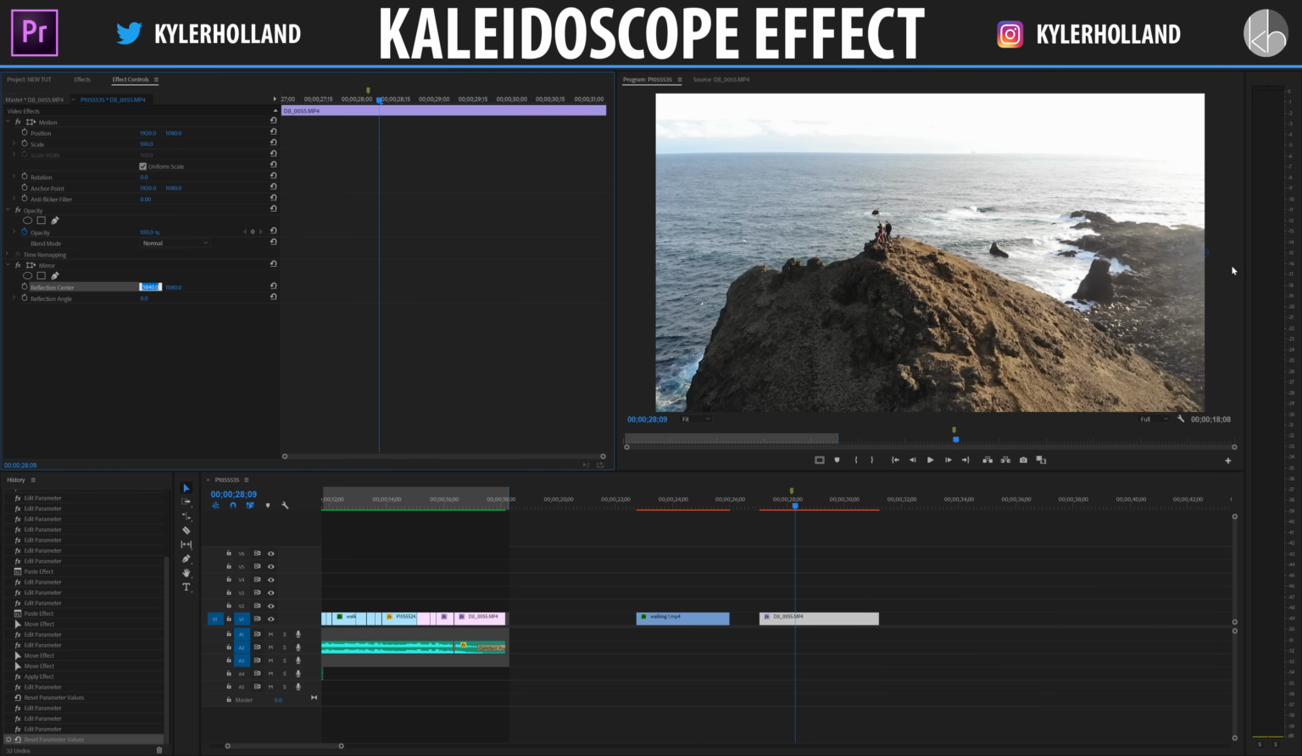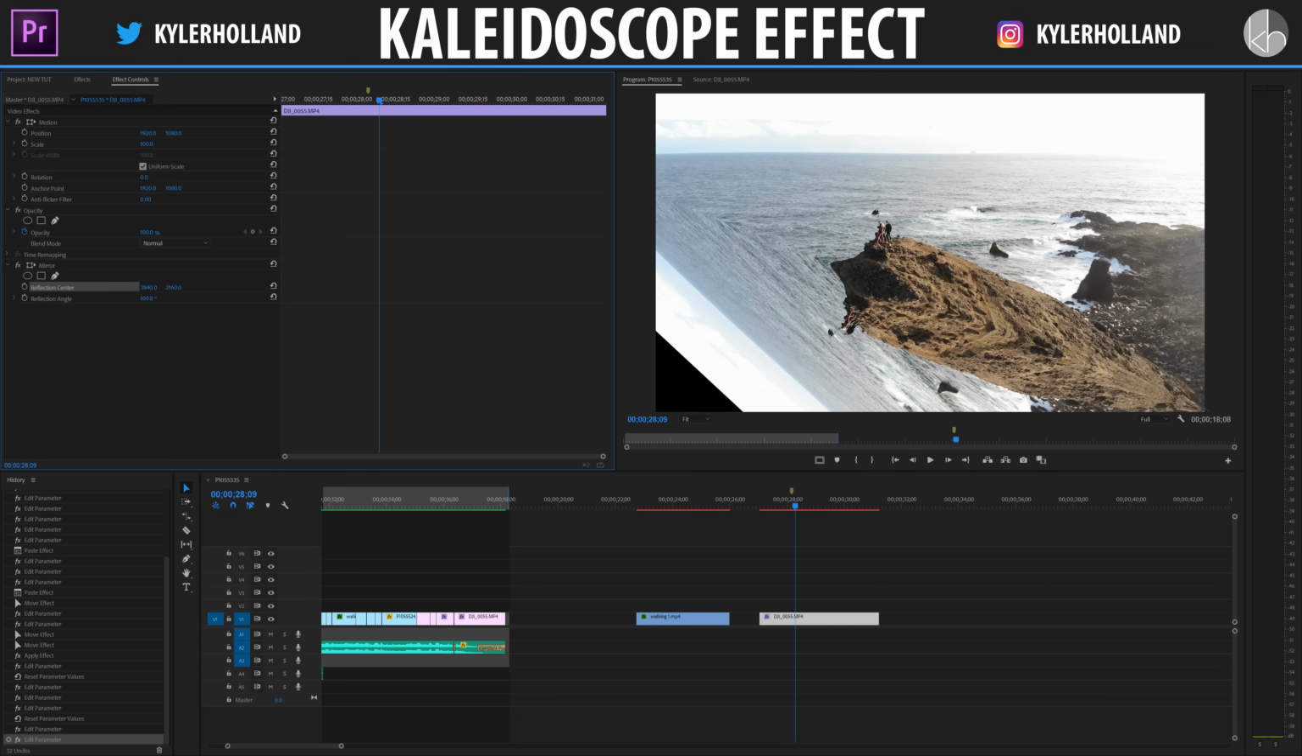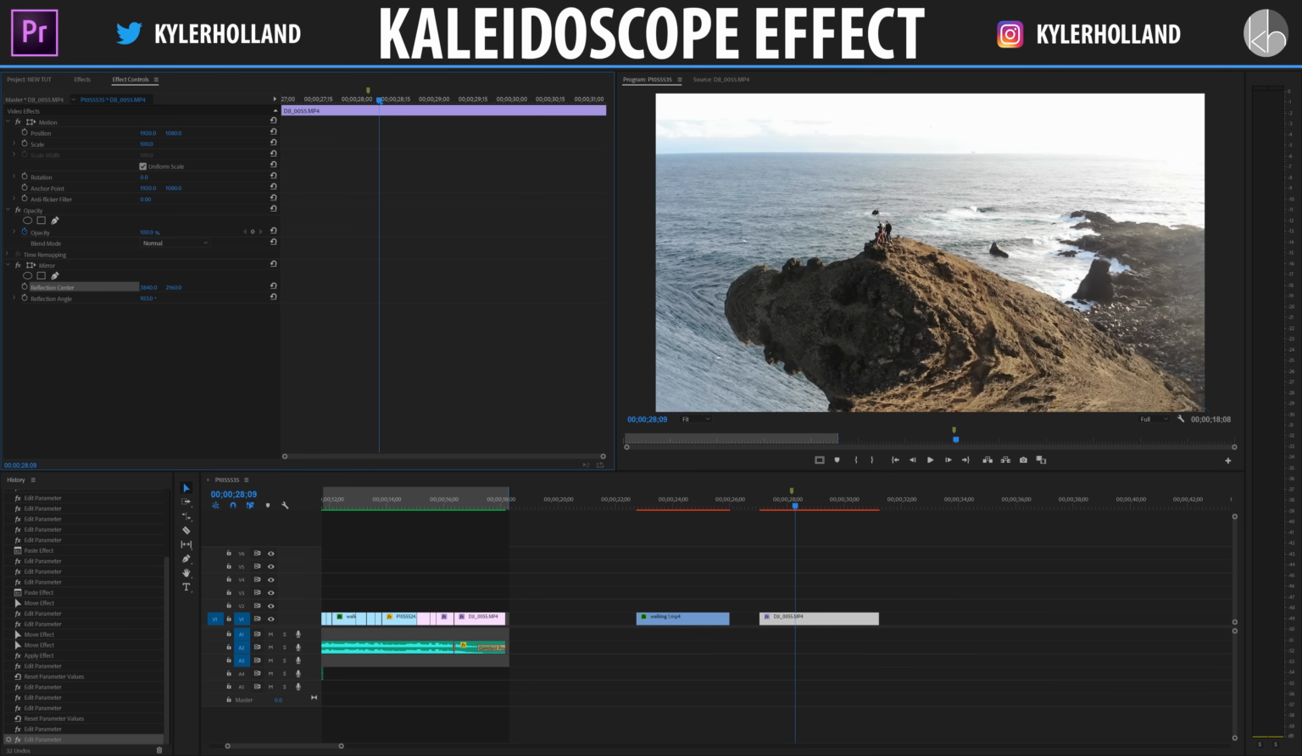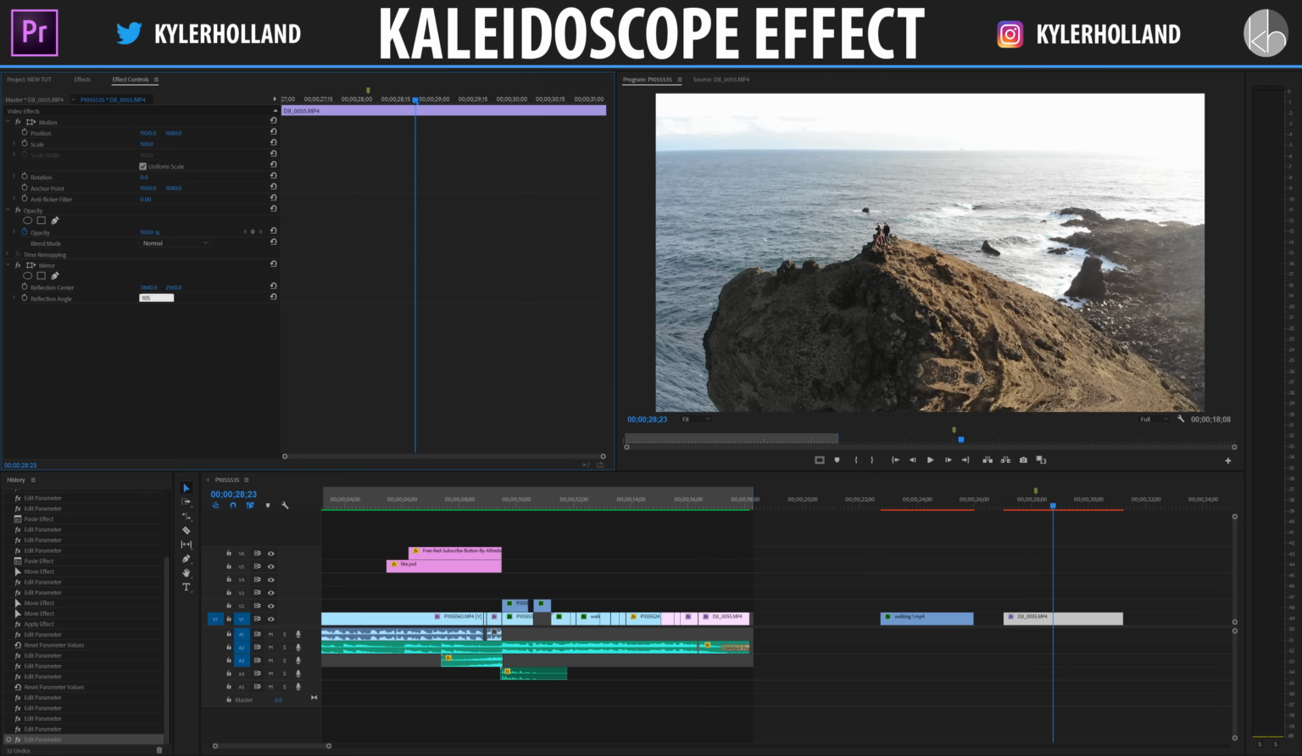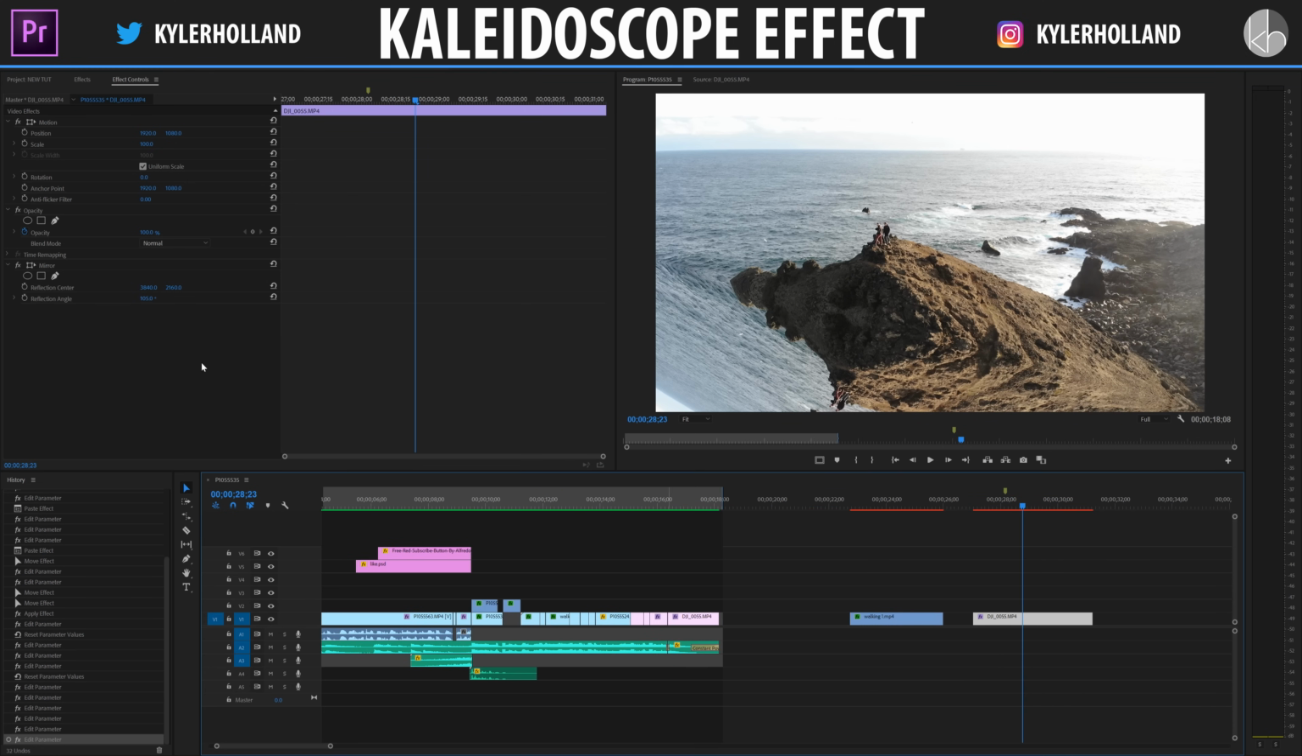I want to play around with the reflection center this time. I'm actually going to drag my Y value all the way to 2160 since that should be the 4K full Y value. And let's start playing with the reflection angle. Now notice that I'm getting those edges. So I just want to drag it a little bit just so I don't get an edge. So I think 105 looks great.